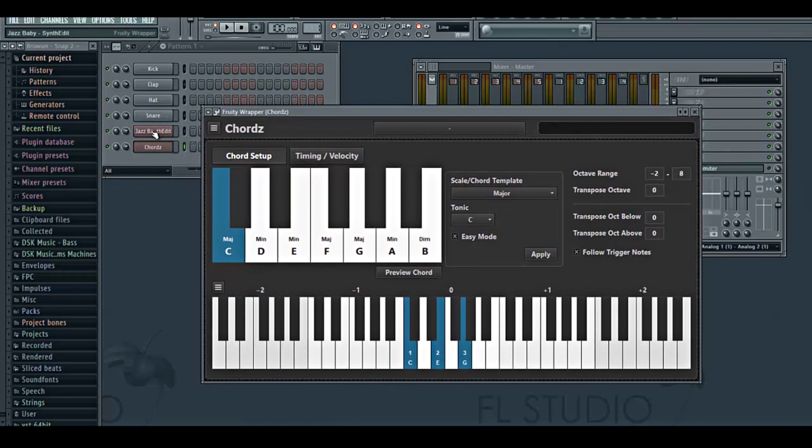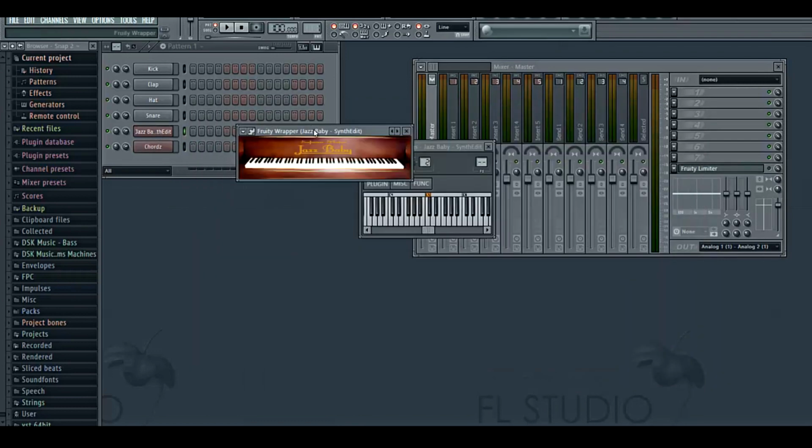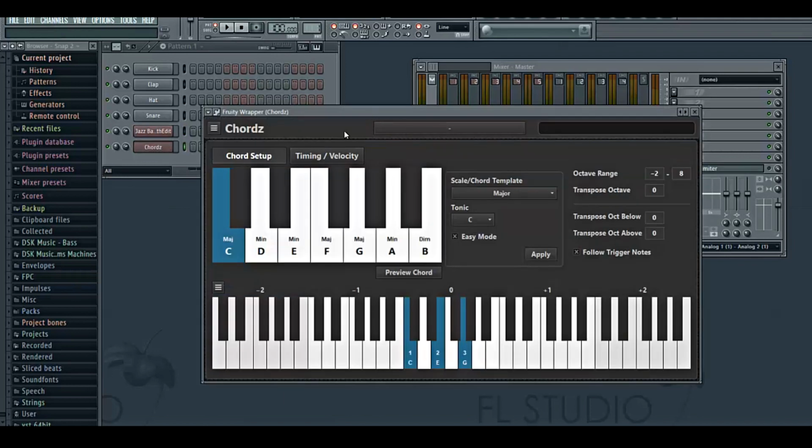Just before that, I'm gonna play a few notes with Jazz Baby as an independent instrument. Check how it sounds. That's Jazz Baby without the chords. And now I'm using Chords as an instrument with the respective keys mapped to respective chords, and now hear how it sounds.